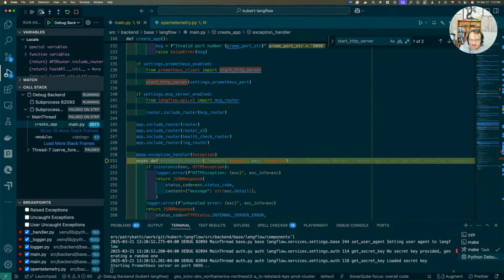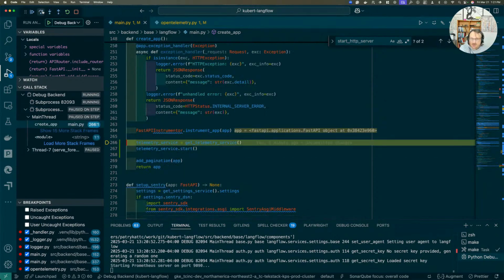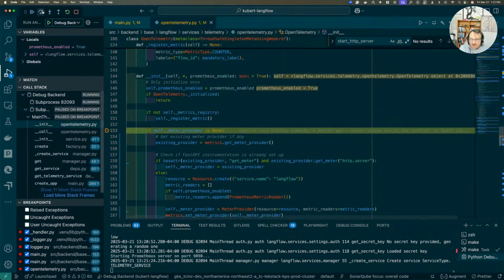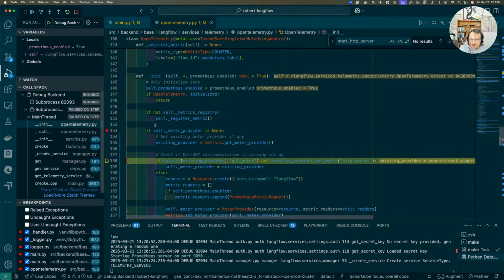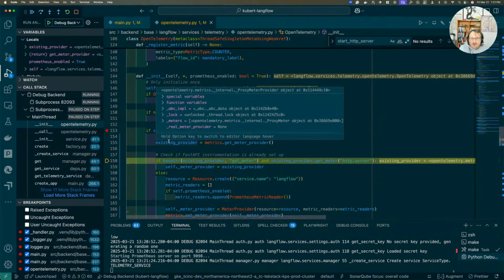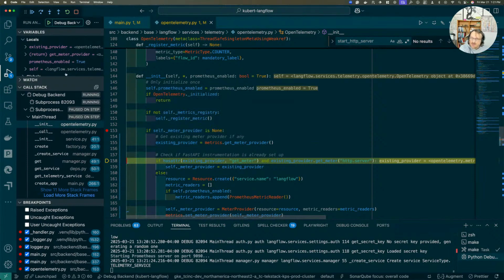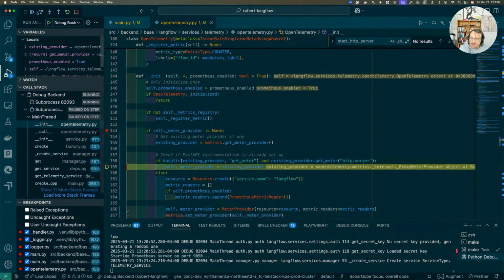Exception handler. Oh, I see the exception handler needs updating too. Okay, now we instrument it. Now we get the service. Okay, let's see what happens now. What service is it now? It's down. Okay, see, this is what I would actually, I'm going to also update this code as well.